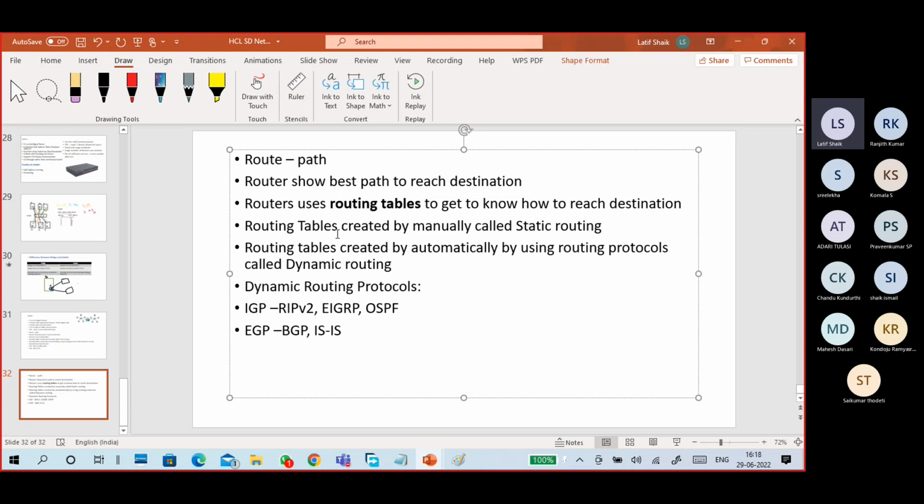So how are routing tables created? Either manually or automatically. If created manually, it is called static routing. If it is created automatically by using routing protocols, that is called dynamic routing. So these are the dynamic routing protocols: IGP, interior gateway protocol, and EGP, exterior gateway protocol. Out of these, RIP version 2, EIGRP, and OSPF are the most popular routing protocols. For EGP, it is Border Gateway Protocol and Intermediate System. So this is the basic information about routing.